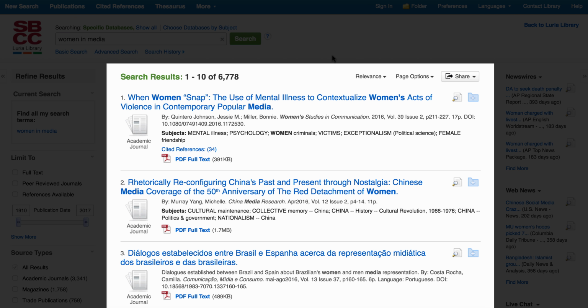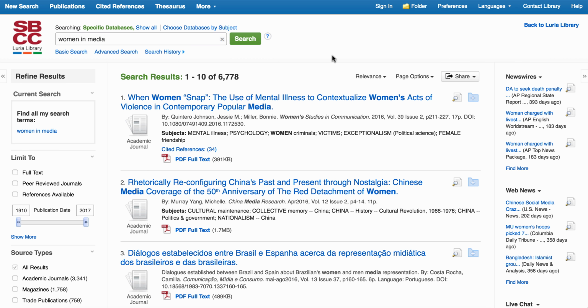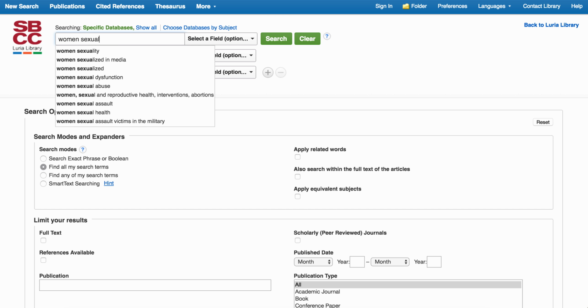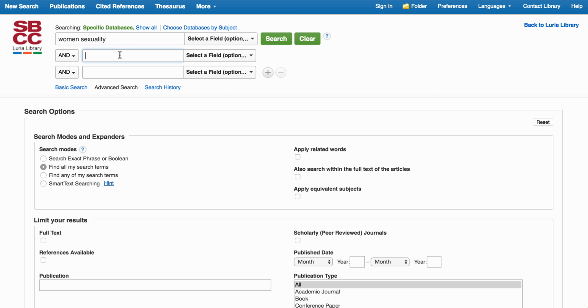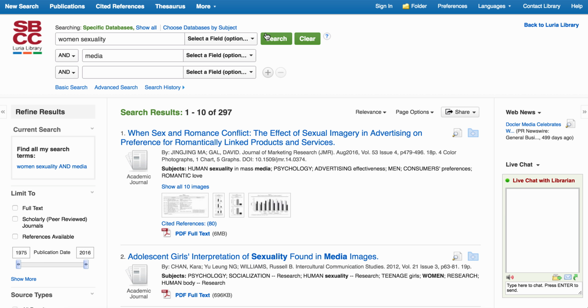Keep in mind that researchers might use different words to describe the same topic, so if you don't find relevant articles at first, try using different search terms. For example, if I'm interested in locating articles that more specifically address the sexualization of women in the media, I could change my search terms to women's sexuality and media to target my interests more precisely. For further tips on how to construct search statements to optimize your results, check out the infographic on advanced search strategies linked within the description of this video.